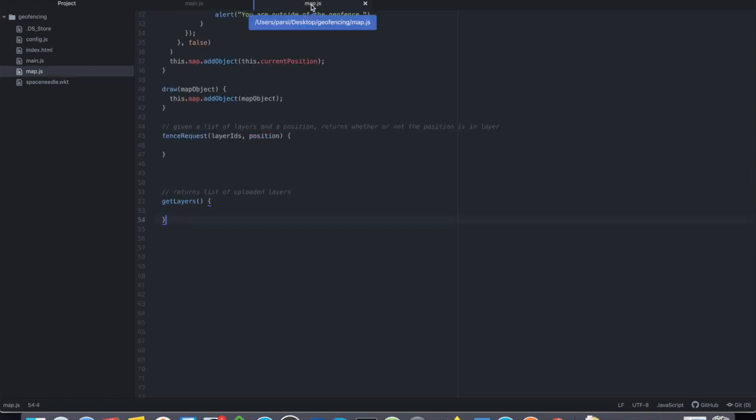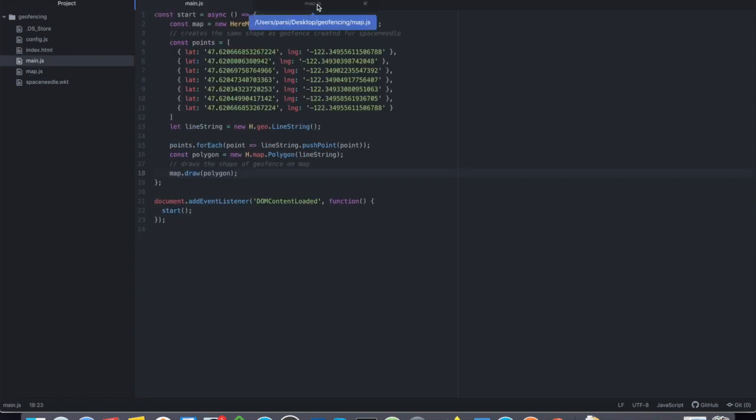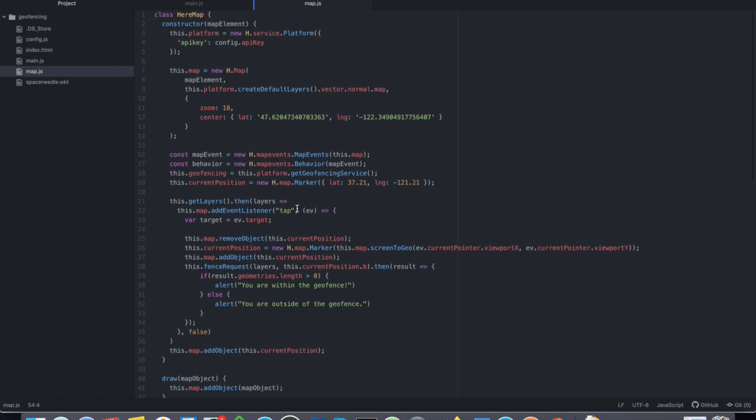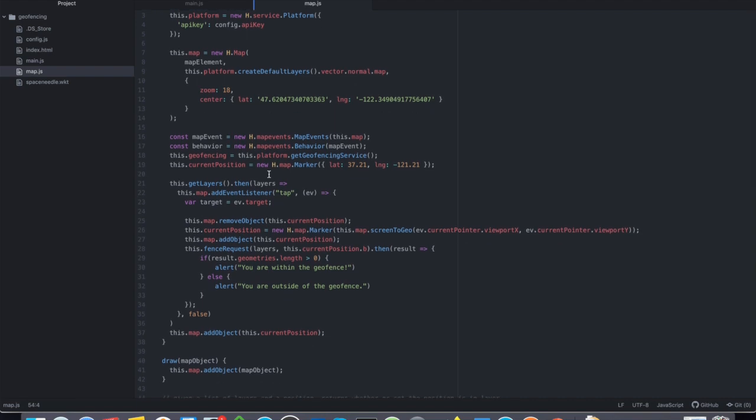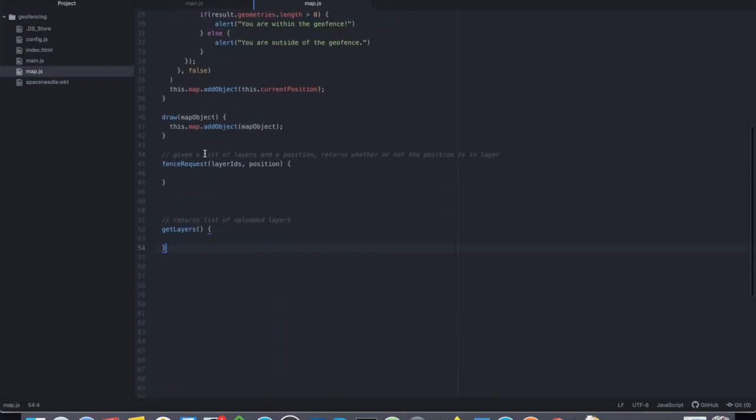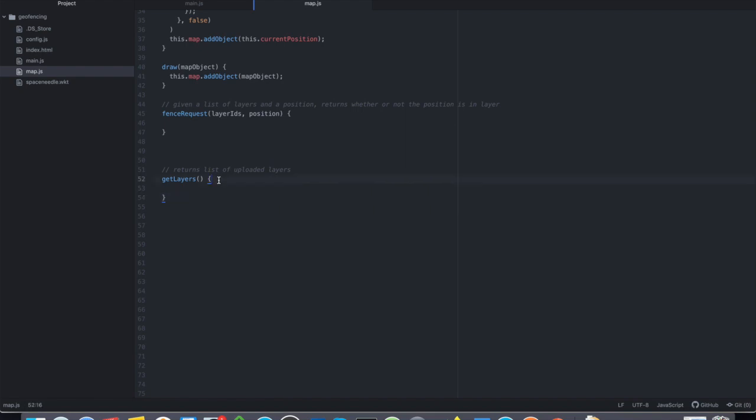And I have other things set up, so when we go to the map and you click on different points, you can see whether the point that you selected will be falling inside the geofence or not. So with that, let's get started and create our getLayers function. Let's first start with getting the endpoint for our layers.